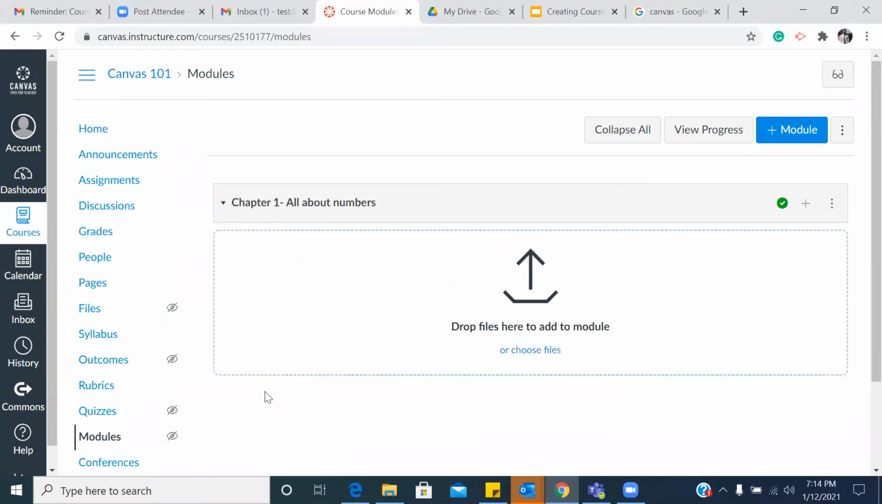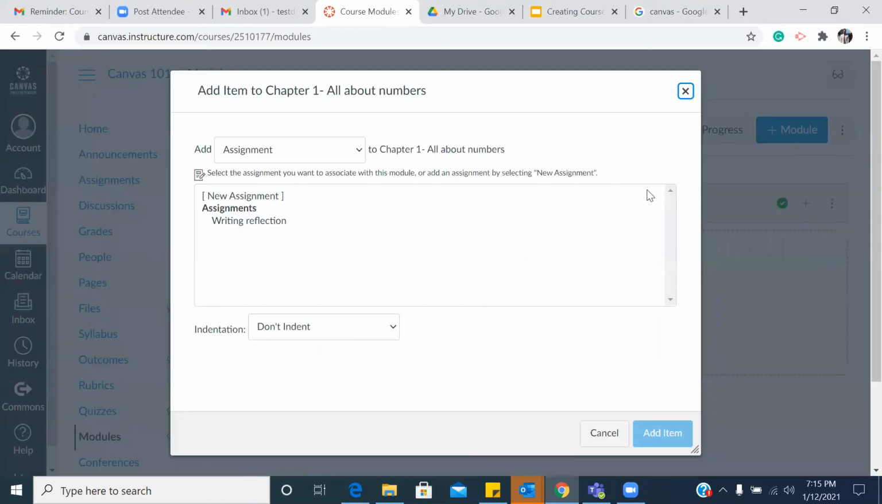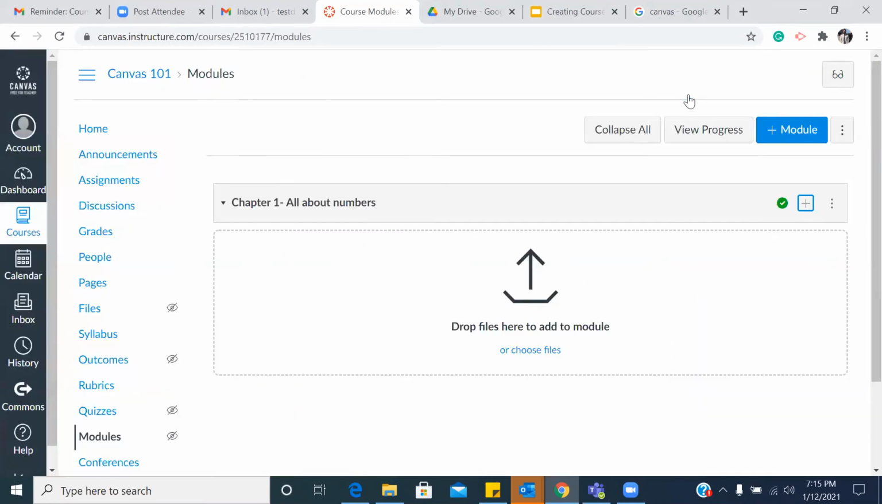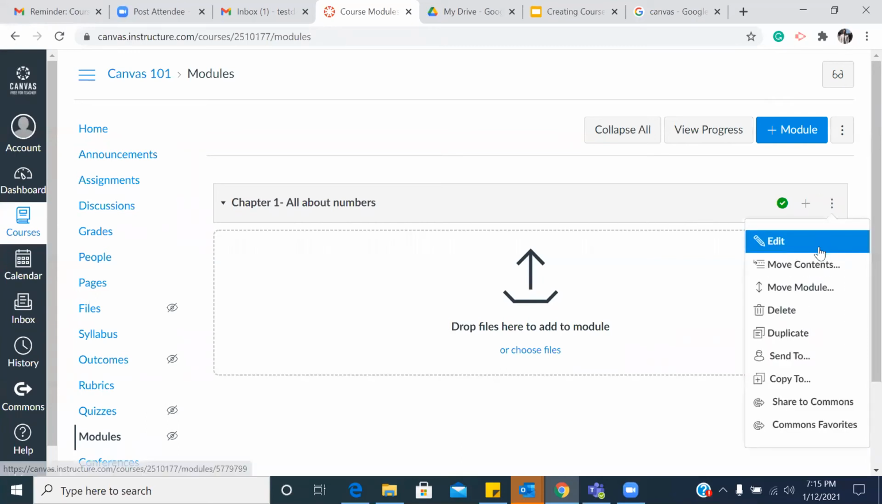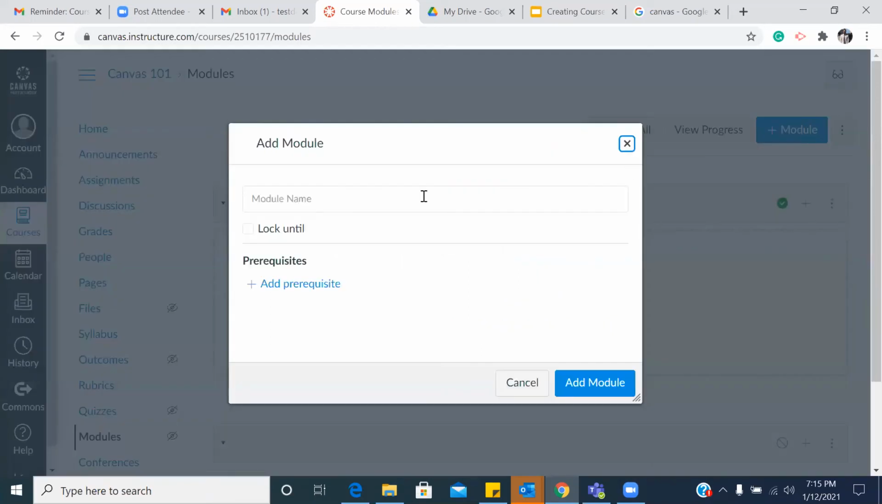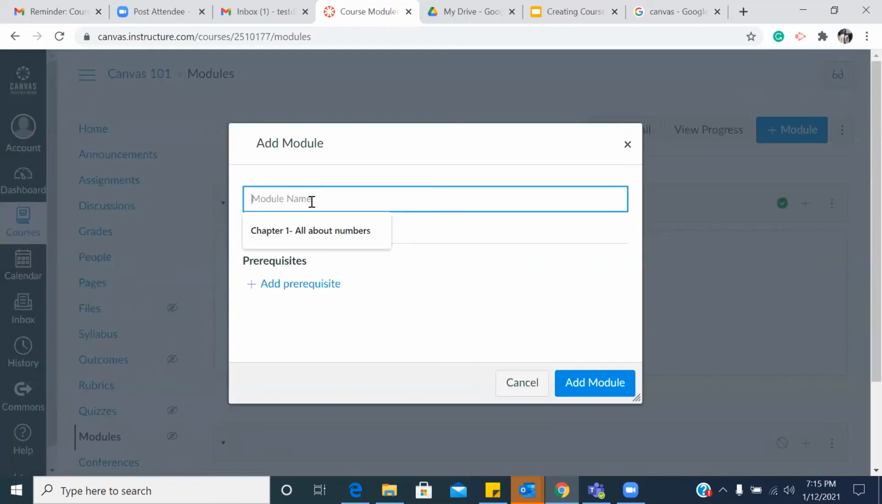So that students don't have to worry about finding different things here. So you can upload files, and then you can also add different things to, let's see here. Let me add 2 or 3 modules here, and then I'm going to show you more things. So let's see if I am going to see chapter 2, all about division.